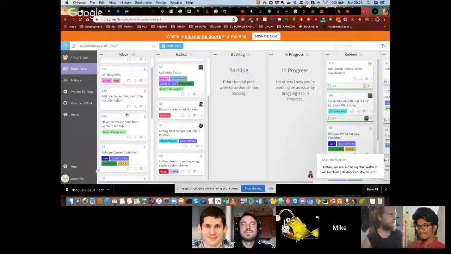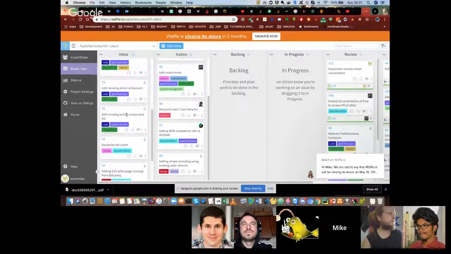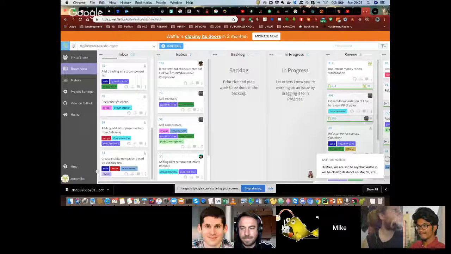So what are we working on? There is one ticket in the icebox. It's 101. It's about writing a test for checking links in the artist performance component. I'm not sure if that one is finished. You see it's on the top. I think Dan did this, but in the same PR that Federico made.